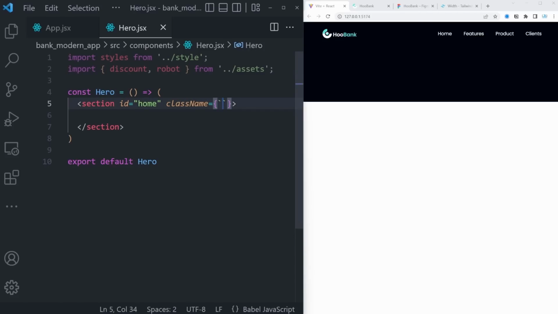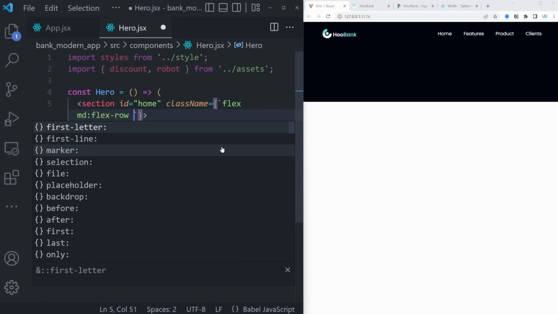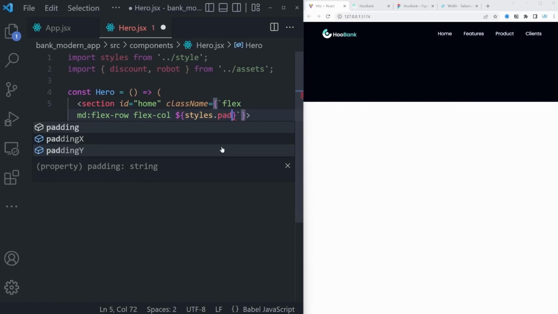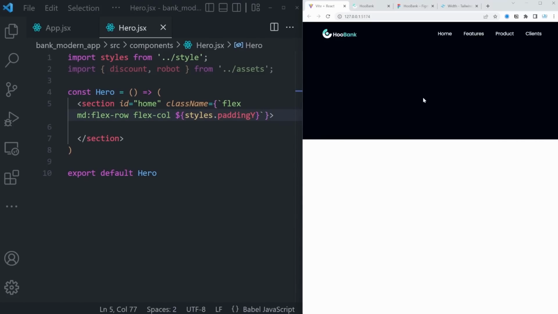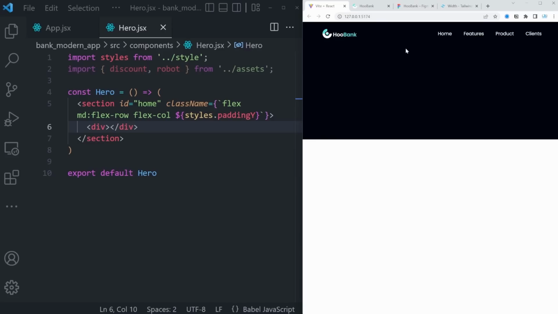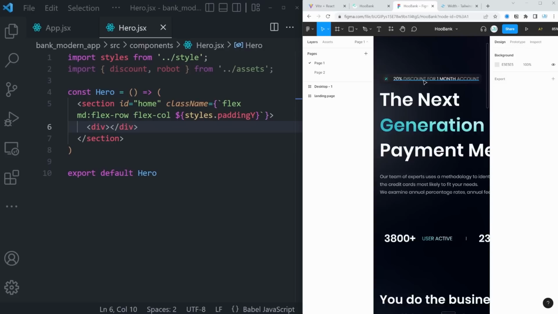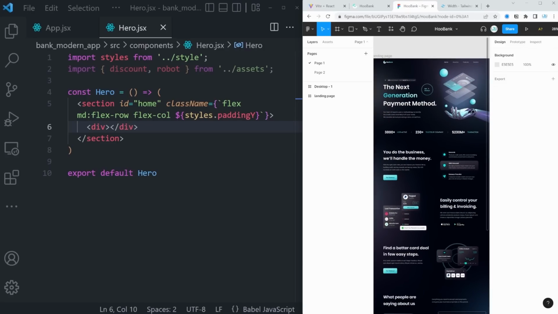Now let's make this section a flex container. On medium devices, it's going to be flex-row, and usually it's going to be flex-col. Let's also give it a styles.paddingY. That's going to instantly add a bit more space. Now inside of there, we want to have a div. And just to show you what we're creating, it's going to be this section right here. On the left side, we're going to have some text, and on the right side, we're going to have this image right here. So let's start.